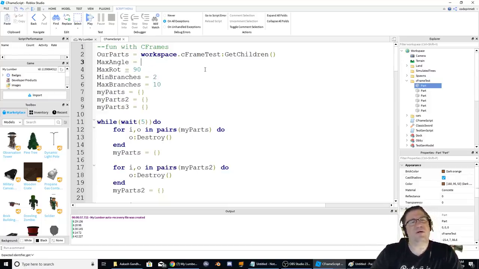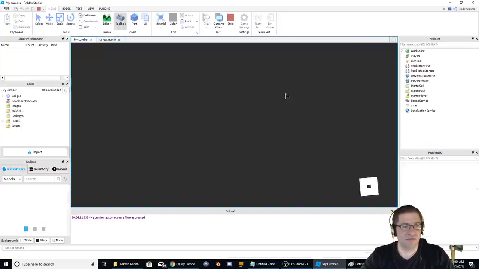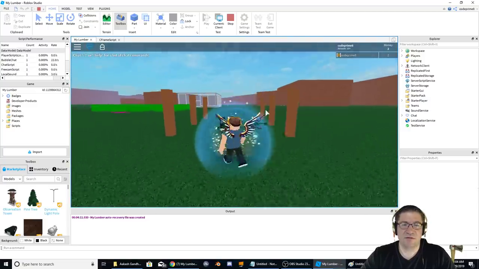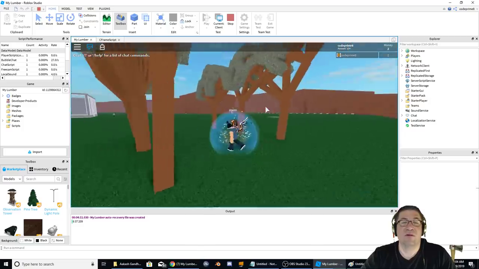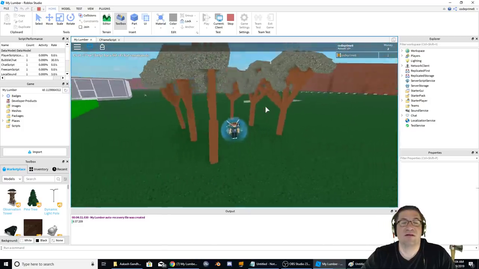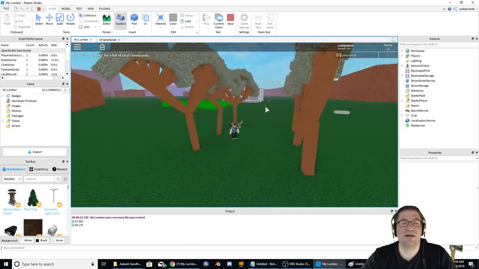Let's do maximum angle of 10, maximum rot of 180 again. Go. By the way, this is just one of the trees. So think about how the... And that rotation doesn't seem right. It still seems off somehow.